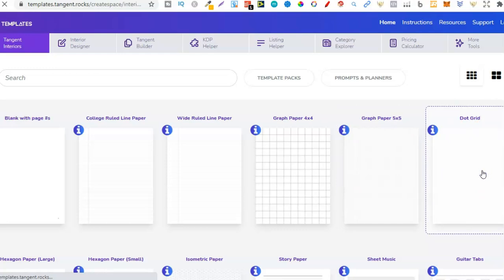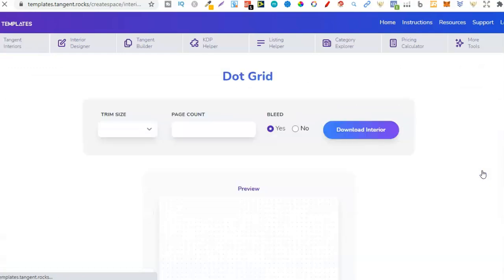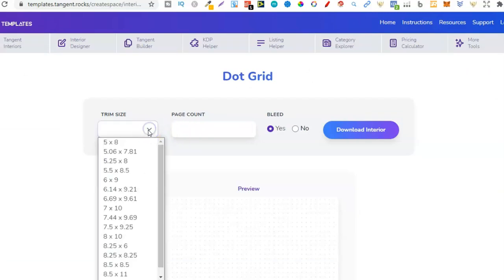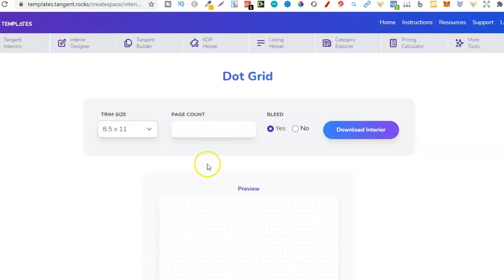So this is going to be our dot grid journal. Now I'd click on this, and then I'd put in the right dimensions that we need. So for this instance, we're going to do an 8.5 times 11. We're going to do 109 pages, page count, not 110. Main reason being because any interior like this, you should always modify, even if it's just ever so slightly.